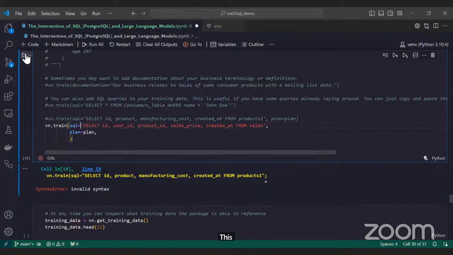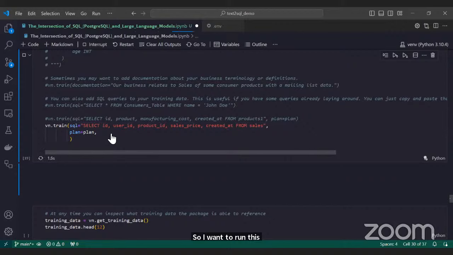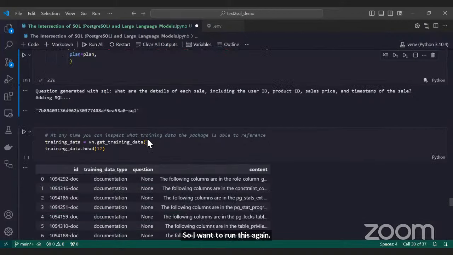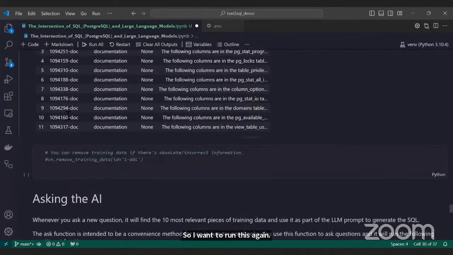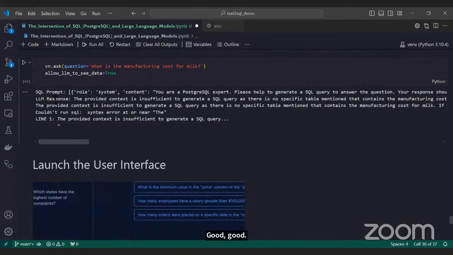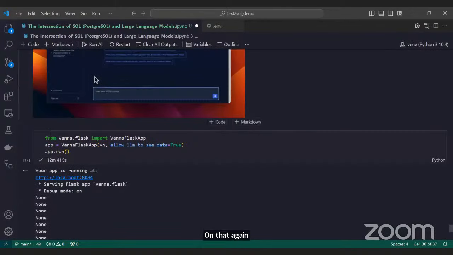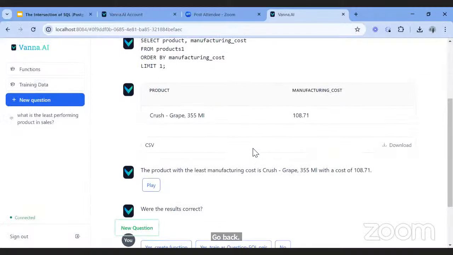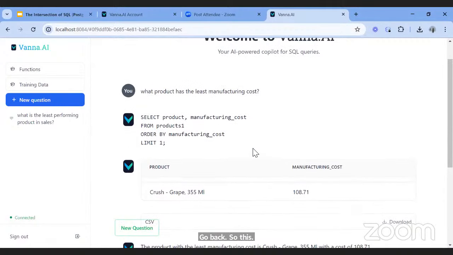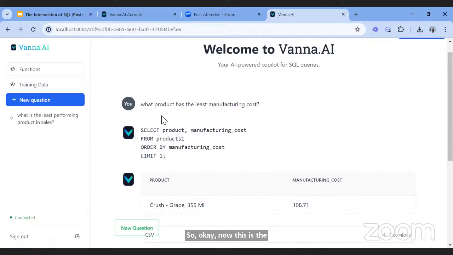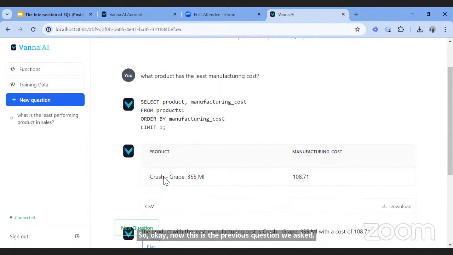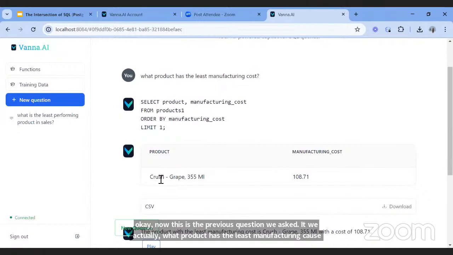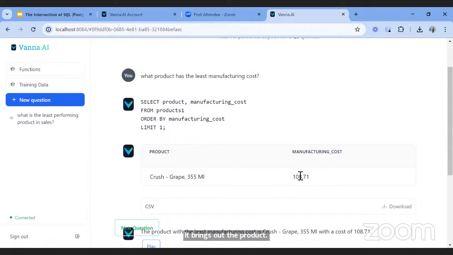So I want to run this again. Good. Let me run that again. I'm going to go back to this share. So, okay, now this is the previous question we asked it. We asked it what product has the least manufacturing cost, and you can see it brings out the product here, that the crush grape has the least manufacturing cost.